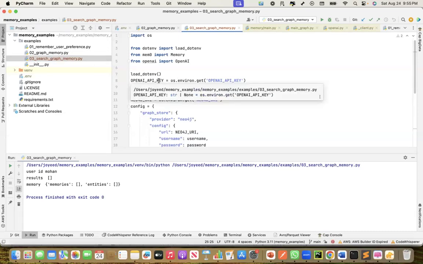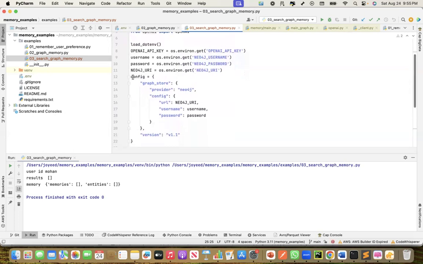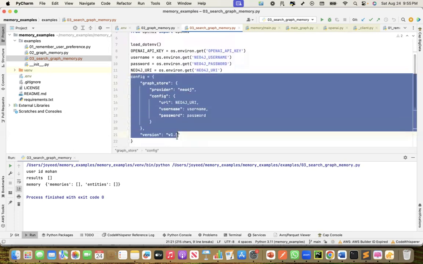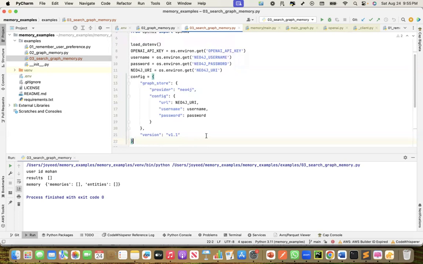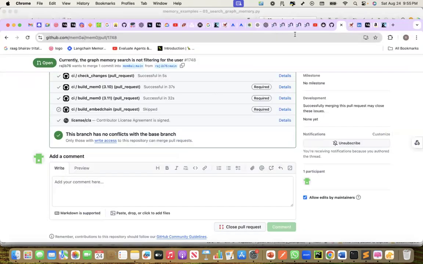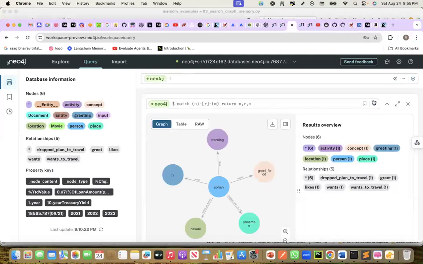So to do that, I created a small program where I gave the config of my Neo4j database, where I have already loaded it with memory. It's the same program that I ran in my last recording on mem0. And the graph looks like this. So yeah, this is the graph memory that I have, right? So I stored it with the user ID as Sohan, right? If you look at my previous recording, you know how to build this.